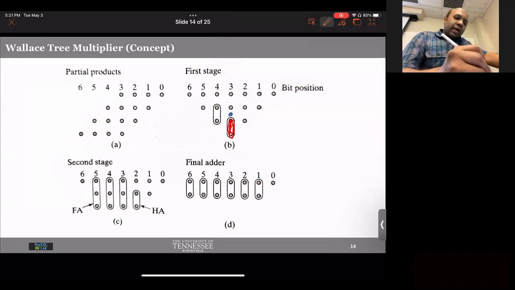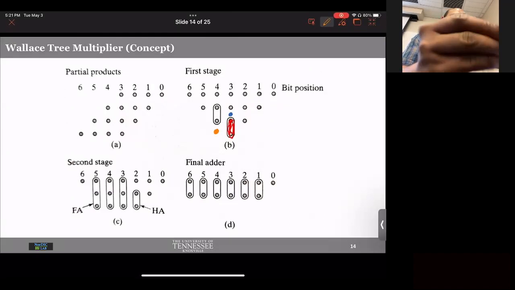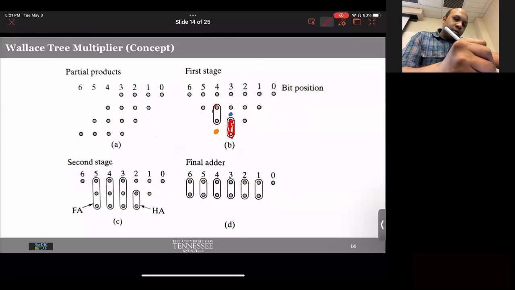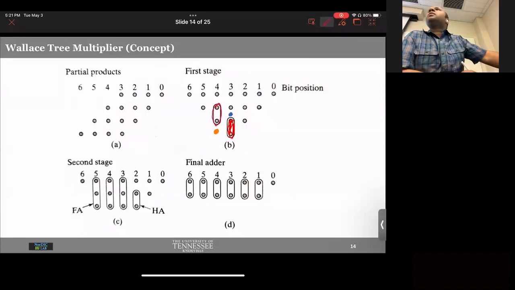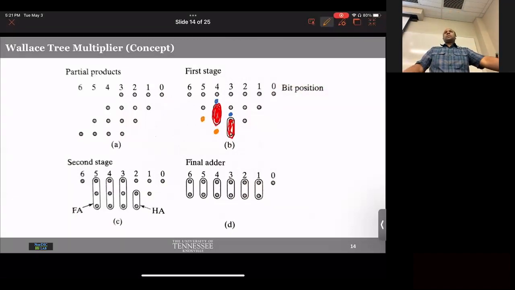So I will add the carry. Let me use a different color for carry. The carry will be here. Doesn't matter. These are all bits. These are all binary numbers. This carry will come here. But what happens to the numbers that you're adding? These two. How many bits will you get out of it? 1 sum and 1 carry. So can I say that these guys will go away? You get a sum bit and a carry bit here. That carry will go to the left. Any problem? Tell me.